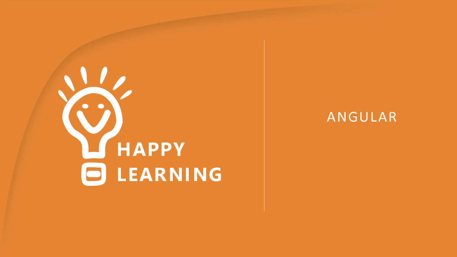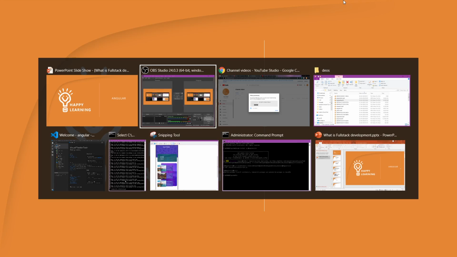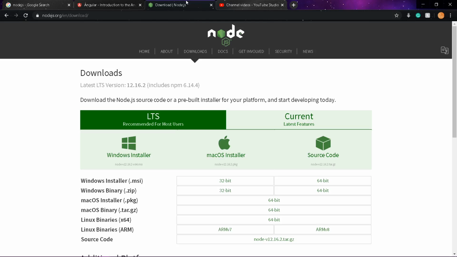The thing is, we need to have some basic things in place just to run Angular. The first thing is you have to have Node.js with you. Okay, the first thing is Node.js.